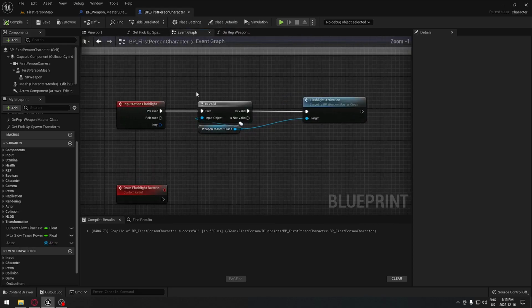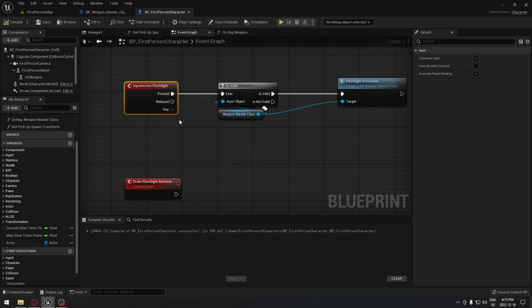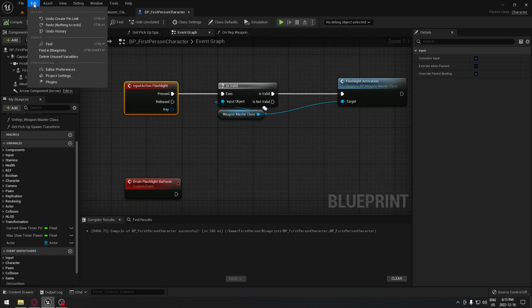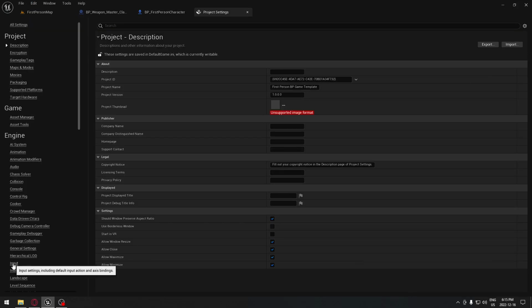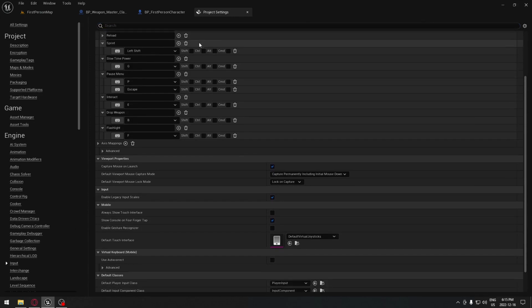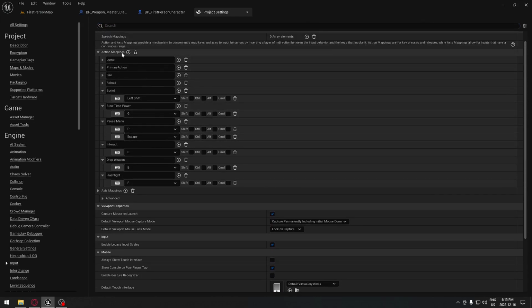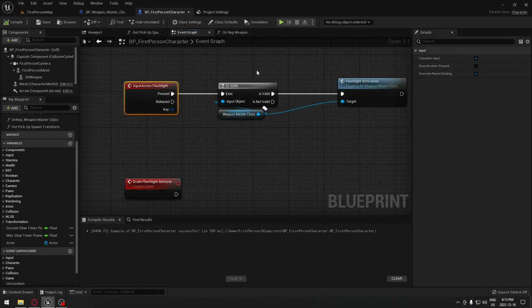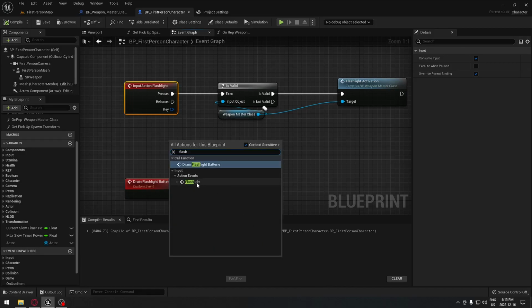So we're going to go on our first person character, and here I have an action mapping which is set up to the F key. To do this, you go to edit and you go under your project settings and all the way down to input. Here we have all our normal input. So we're going to create another action mapping by clicking on the top here, and we're going to call this flashlight, and you put the letter that you need and you'll be all good. Go back to your first person character, and here you just have to search for flashlight and you take your action event and you will be good.